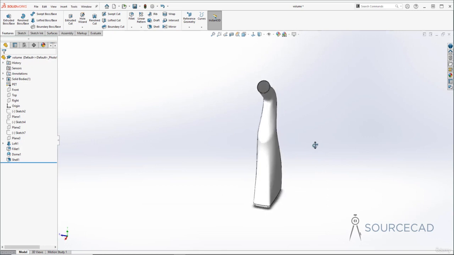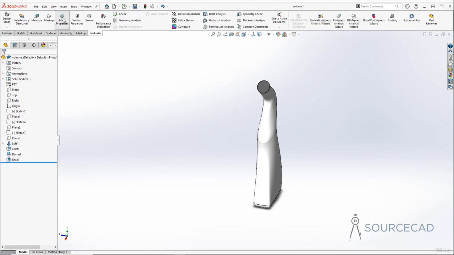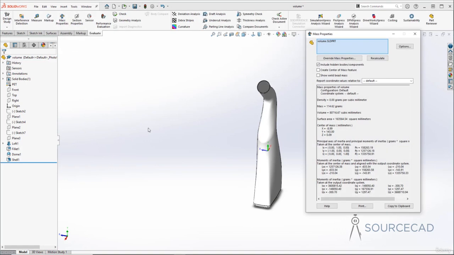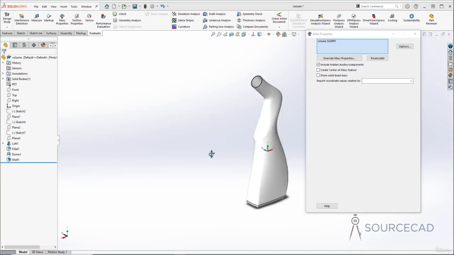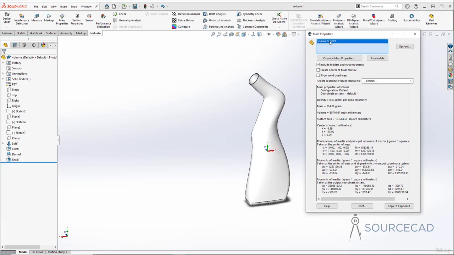Now about its mass. So to do that, go to evaluate and select mass properties, and that's going to show you the mass property of this entire thing. As you can see, this entire geometry is selected here. So volume.sld part is selected, and here we have its mass in grams, which is 114.62 grams, and that's the correct answer.